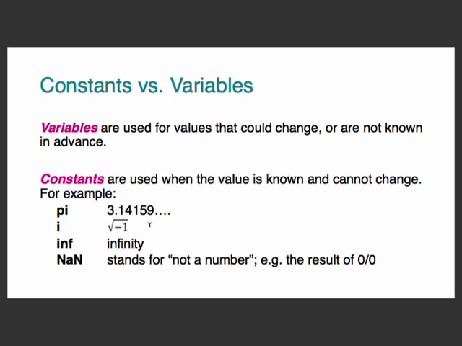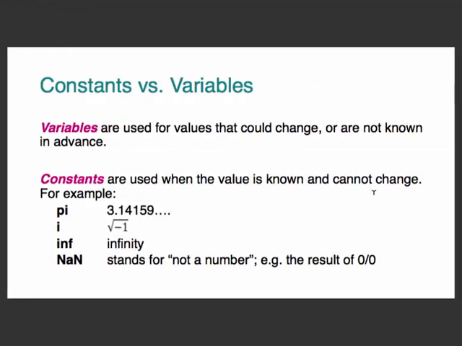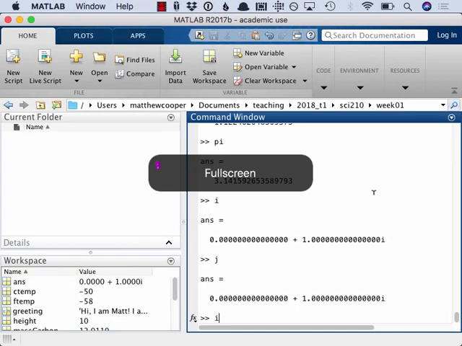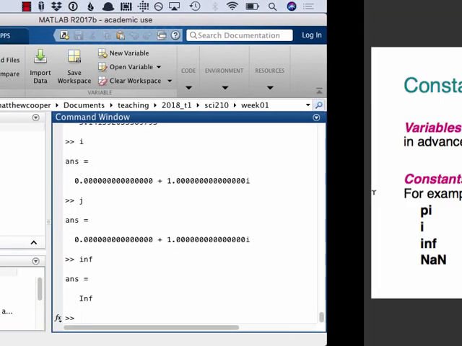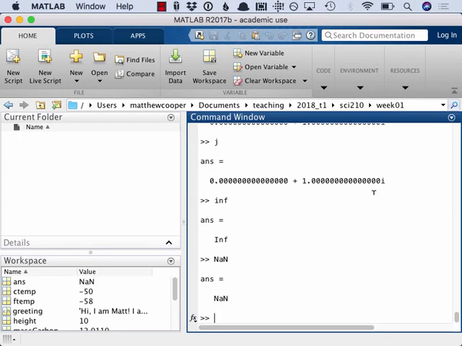I is the square root of -1, it's the imaginary number. MATLAB has built-in facilities for complex numbers. J is another thing you can use for complex numbers. We're not going to really bother with this in this unit, but MATLAB's got inbuilt facility for dealing with complex numbers. Inf means infinity. NaN stands for not a number.